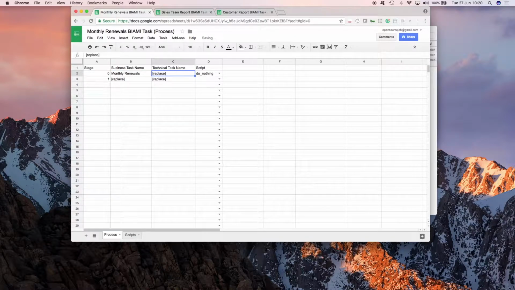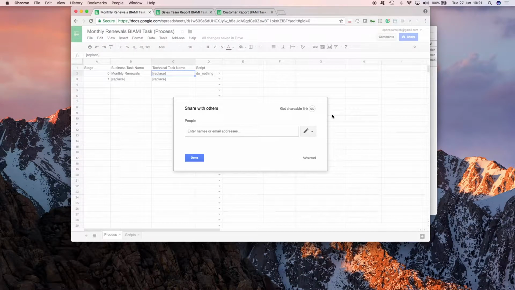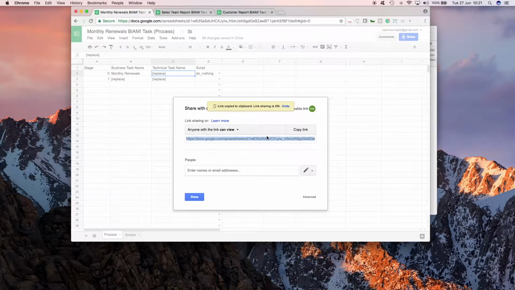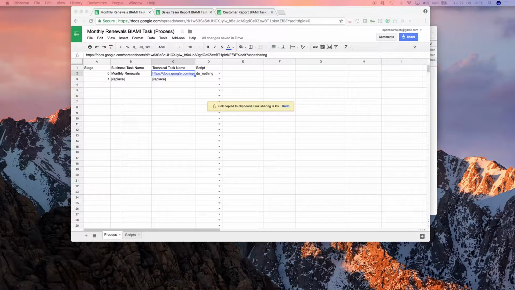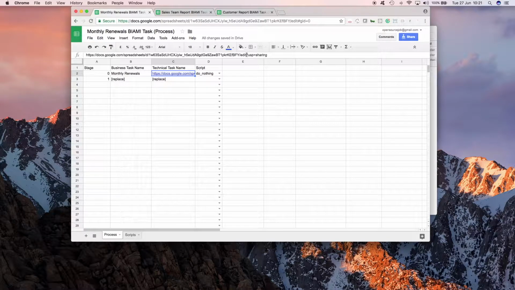For a technical task name, if you would like to import those spreadsheets automatically into BIAMI, you can put a link to its TSV version of the file, so tab separated values file. To do it in Google Spreadsheet, you click on the share, you get a shareable link, you just copy and paste it. Now that link is just a link to a spreadsheet. It's not to a TSV version of that spreadsheet.